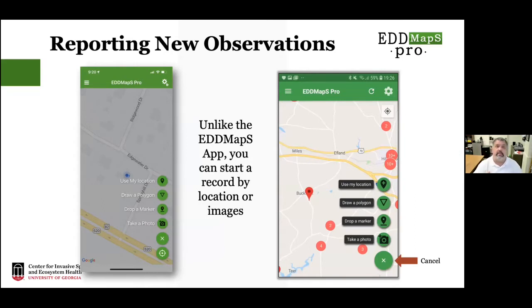So I mentioned reporting new observations, that plus button on the home screen. That's probably a lot of what you're going to be doing to start with. You can start by using your location. You can start by drawing a polygon. You can start by dropping a point and moving that point if you're not standing exactly where the population is. Or if it's an animal, then you can start with a photo. You can take a picture because, hey, it may be moving. You can start with a picture and then fill out the rest of the form.